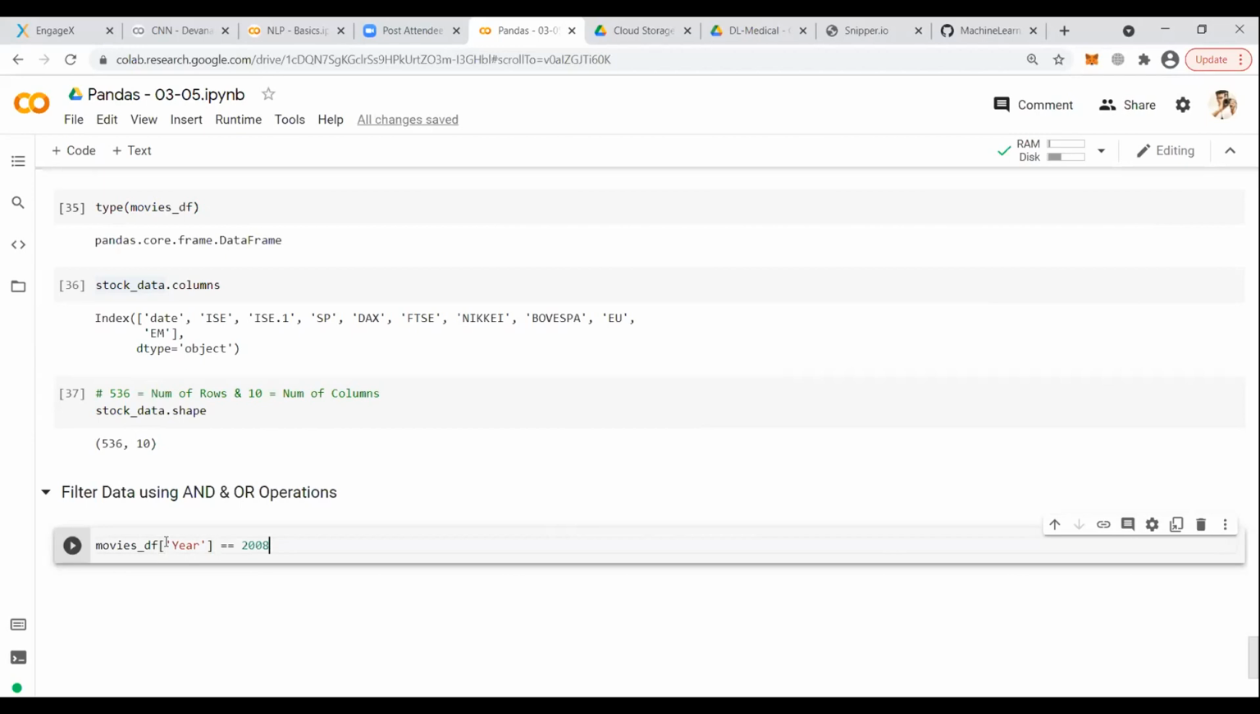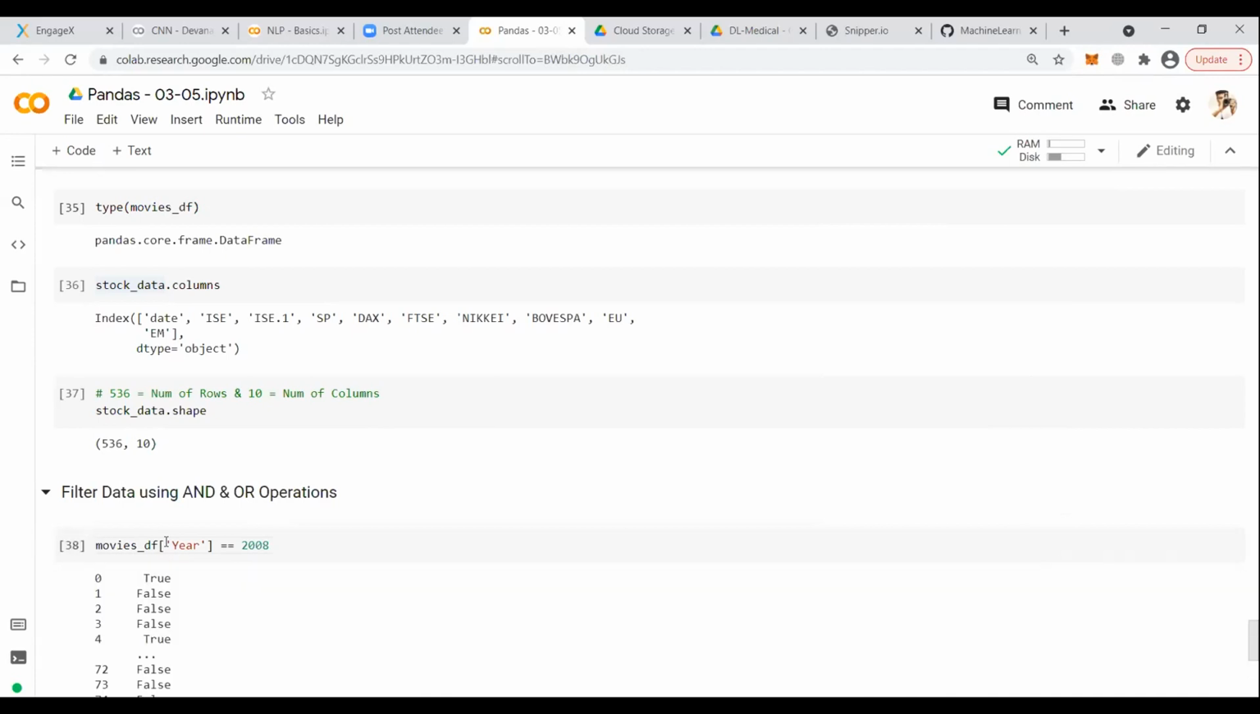I have big size data available for all the movies, assume. And my client demands analysis of only 2008. What will I do? I will first have to slice or filter the data for the year 2008. This is the best way to do it. You will just write the operator equal to, and we are comparing here to 2008.